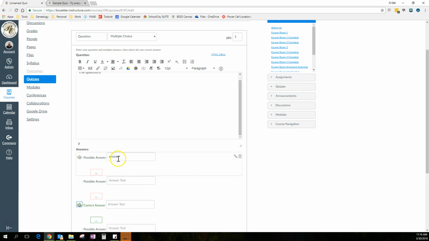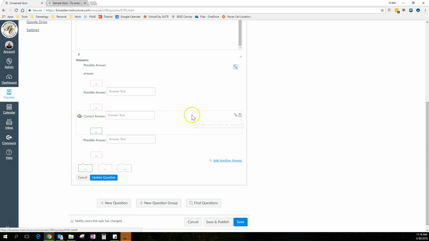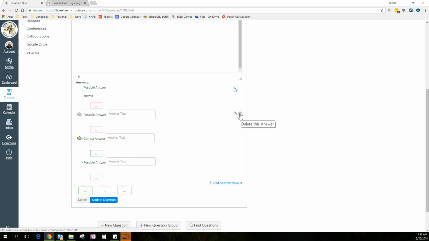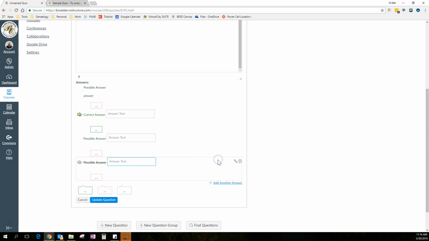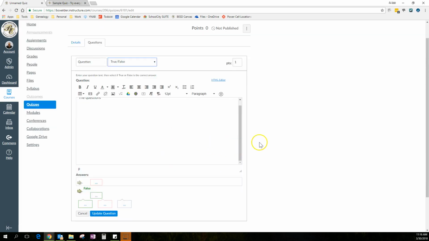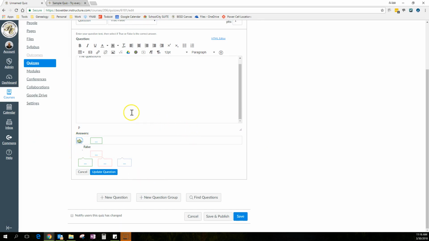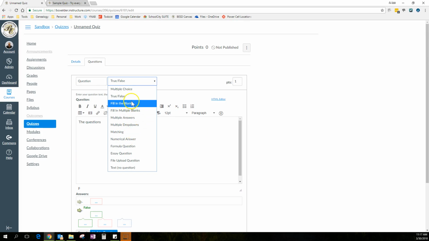Now, if you need something a little more robust than just an answer, you could click on this and it opens up the full rich text window right there for you, and then click done to make it go away. Delete possibilities with the garbage can. Add possibilities with the add another answer. Now, different questions work different ways. True, false. You see how this one's true, this one's false. True, false, true, false. Most of them work pretty self-explanatory.